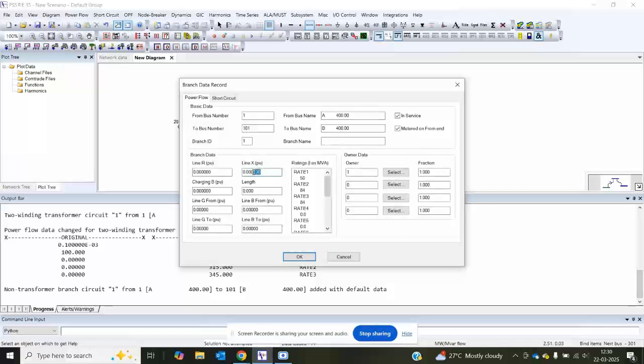So suppose 0.0025 is the reactance, and 0.002 is the R. We also need to specify the length of the line in kilometers, so say this is a 20 kilometer line. And this is the charging susceptance, or the capacitance of the line, say 0.002 again.